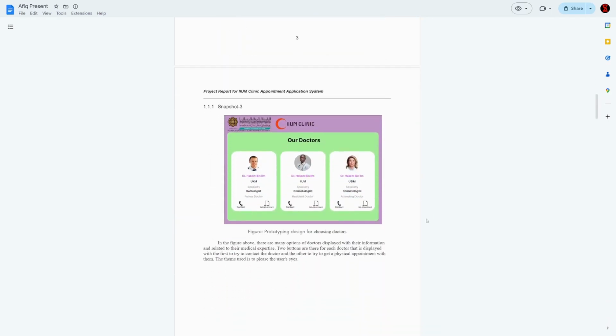Next is my prototyping design for the choosing doctor's page. In the figure above, there are many options of doctors displayed with information related to their medical expertise. Two buttons are there for each doctor. The left is the contact button and the right is the get appointment button. The contact button can be chosen to contact the doctor, and the get appointment button will proceed to the appointment page. And you can see the information of the doctors on placeholder 3 and 4 previously.